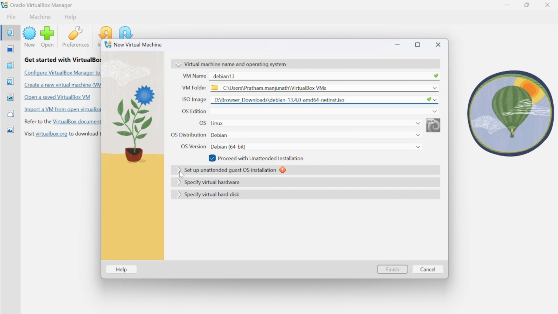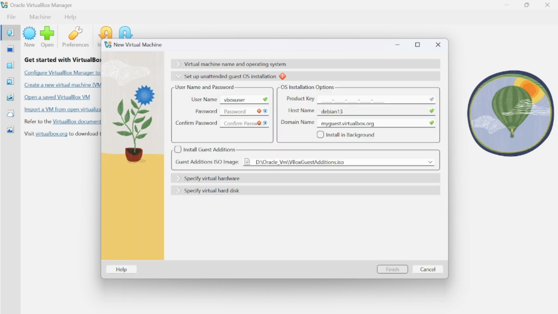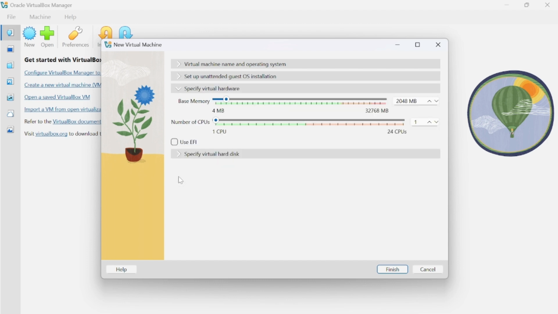Once you are done with that, just click on the unattended guest setup, and here we have to give the password. In my case I'm giving root and root, but in your case it's as per your wish, you can give it as per your requirement. And then the guest additions, in my case I am giving the Oracle VM VBox guest additions ISO, which I installed. But in your case the location might be different. Please select that location, and then the memory, how much you want to give.